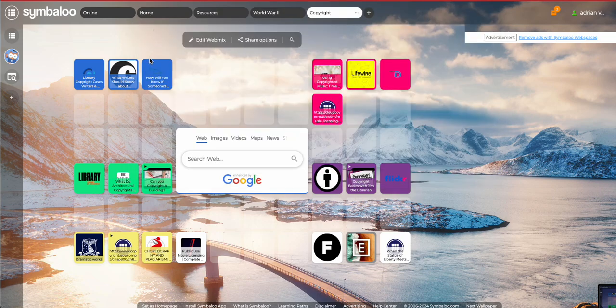Hello everyone, I decided to use the Symbaloo app as the creation tool for my copyright titles here.